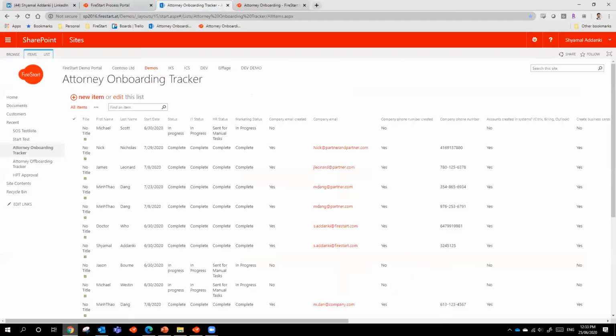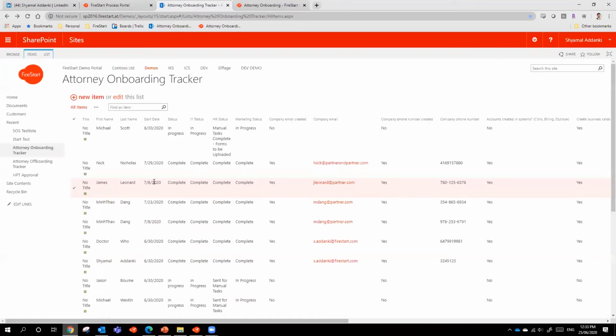All of this is again tracked back into this list. So if I wanted to know where are we right now on the onboarding of Michael Scott, I can see, well, these tasks are complete. We're still waiting for some forms to be uploaded, but the manual tasks have been done. The others are still in progress. This is where we are.